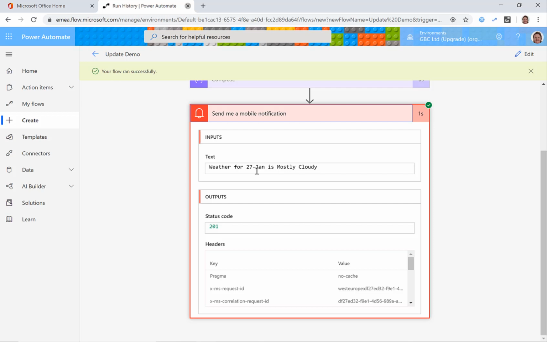So that's looking at the updates for the dynamic content and expression editor.